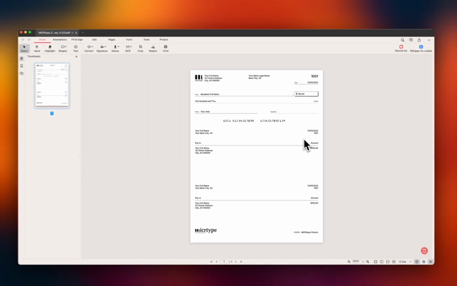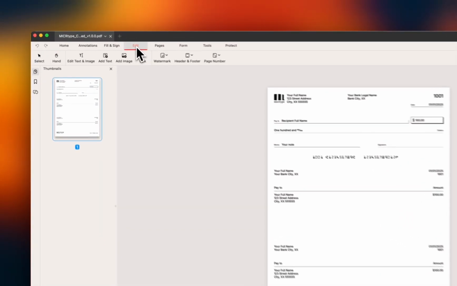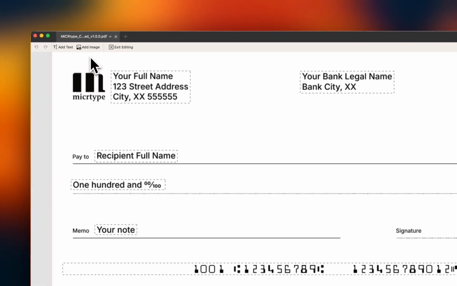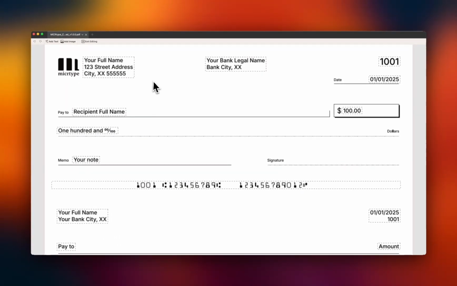So in PDFgear, we have the ability to edit these documents. All you have to do is click on the Edit tab and click Edit Text and Image. Once you're in there, you'll see a bunch of gray dotted lines around areas that you can update. And the way we recommend updating these is to go from left to right, updating the boxes one at a time with the correct information.